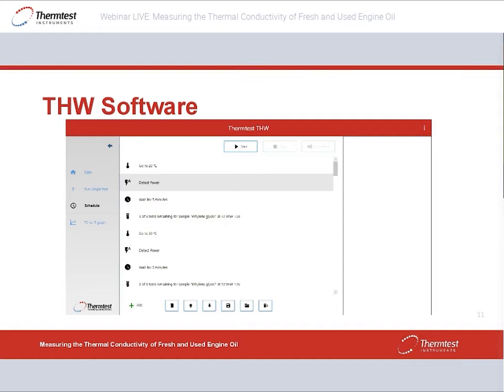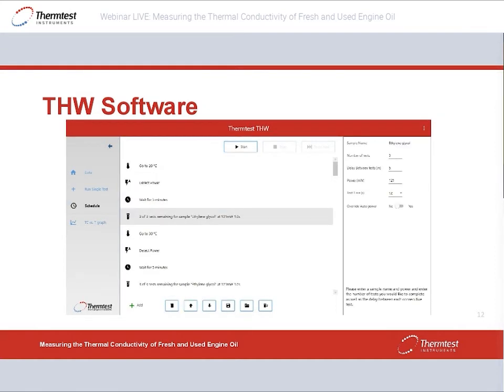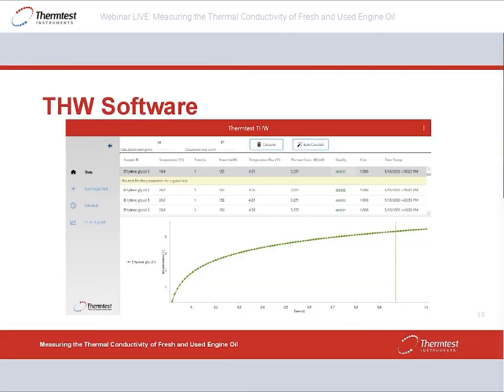As you can see, the auto schedule automatically has an option of detect power at each temperature step. Also, the user has the option to change some measurement parameters, like the number of measurements at each temperature step and the delay time between the steps.